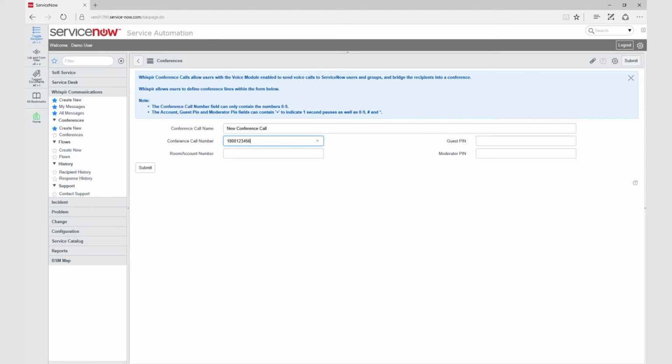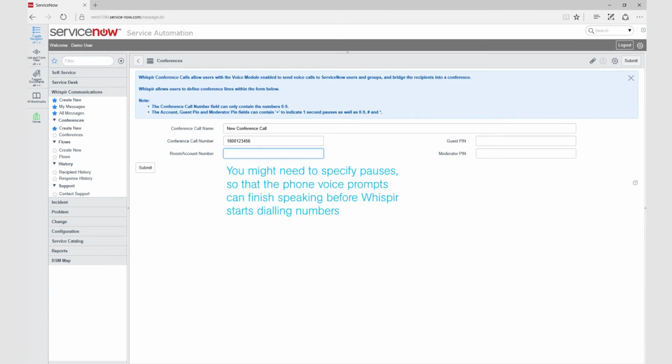Essentially, by creating a conference call in Whispir for ServiceNow, you are instructing the application to make a call to your conference call provider for you. Whispir will input all of the details that you would normally key in manually. This means that you might need to specify pauses to allow the phone voice prompts to speak to you before keying in the required numbers.